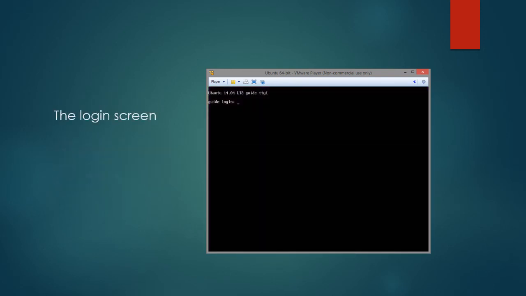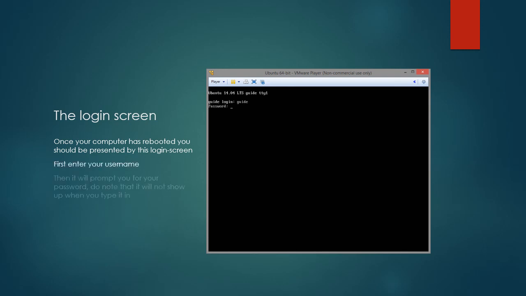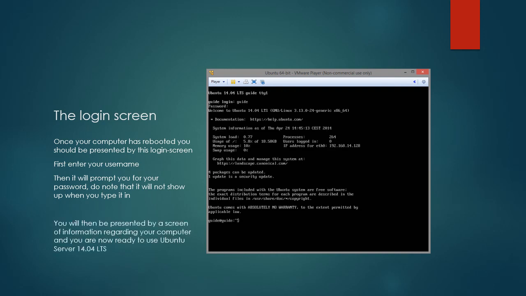The login screen. Once your computer has rebooted, you should be presented by this login screen. First enter your username. Then it will prompt you for your password. Do note that it will not show up when you type it in. You will then be presented by a screen of information regarding your computer, and you are now ready to use Ubuntu Server 14.04 LTS.